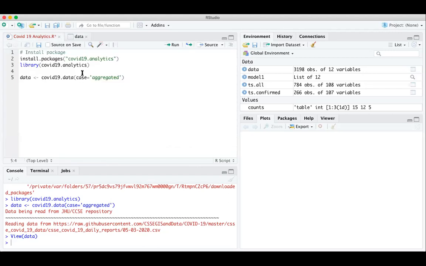Let's move next. Now we have loaded the data, right? The comment is denoted by a hash: load data. Now let's move on. Let's create the time series data. Okay, so time series data.